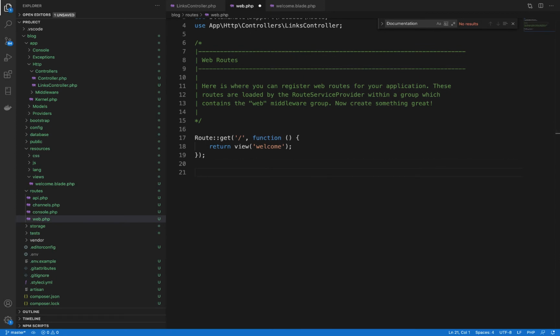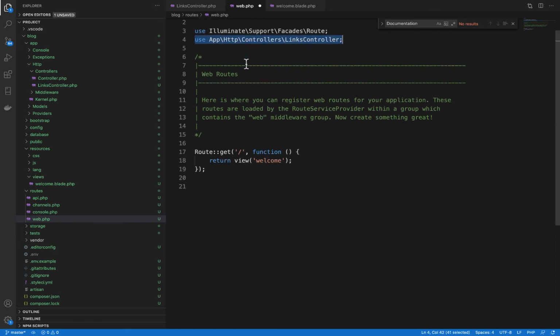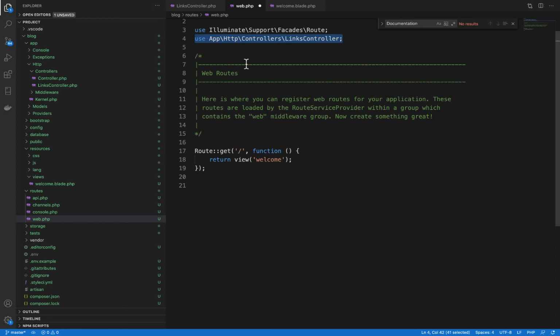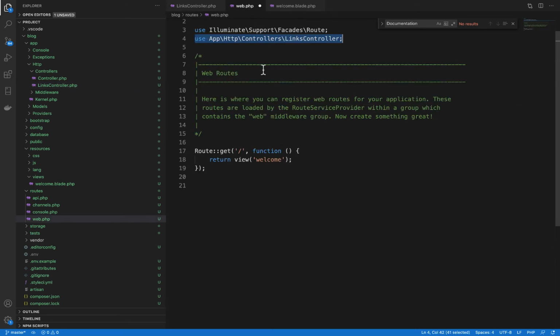First of all, we have to add in our LinksController right up here. This does not get added automatically. You will have to add this in here: App\Http\Controllers\LinksController. That should match your namespace. So those things will match. This makes this particular controller class available at this point in the code for use. And so that has to be put there.